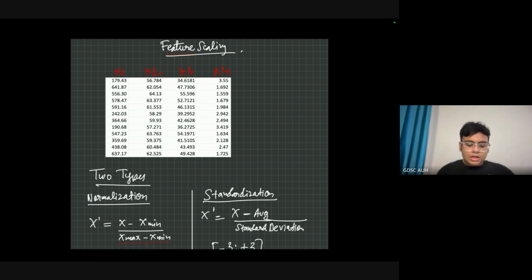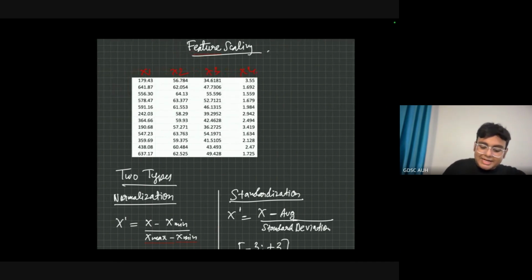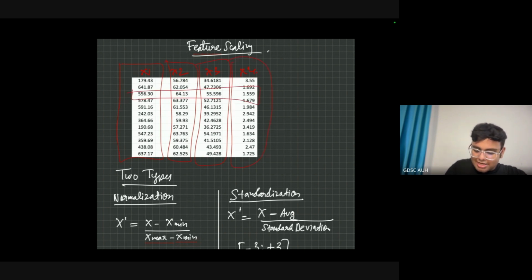Okay. So feature scaling is applied on columns, which means here. If I want to apply feature scaling, I'll be doing it on one single column and not across columns, which means I cannot do it here. I cannot do it here. This is a wrong approach. So this is how feature scaling is applied.